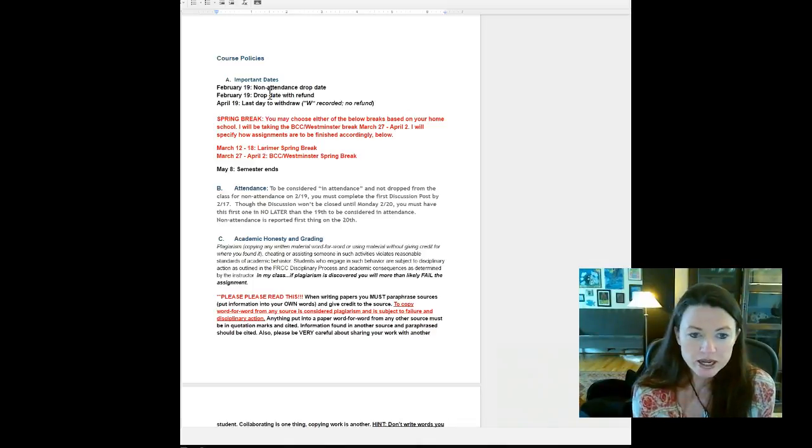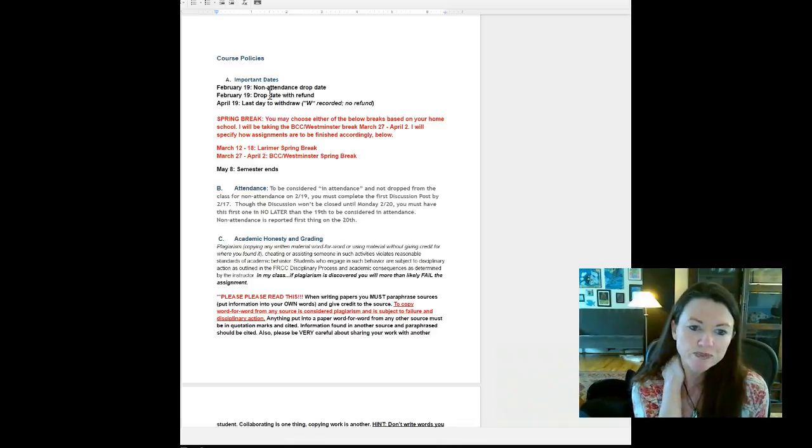It has lined up March 12th through 18th for Larimer students, because that's when Larimer County is taking their spring break for their schools, or BCC Westminster spring break is March 27th to April 2nd. I will be taking the March 27th to April 2nd spring break, which means I will probably be grading, but I'm not required to be doing that. So just so you know, that'll be my spring break. But you can take whichever spring break you want, and there are going to be different due dates. This becomes a little bit confusing, but it might be helpful for some of you.